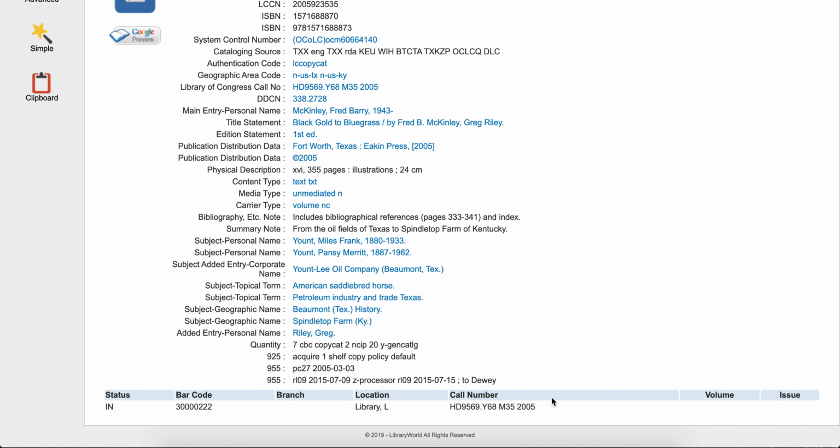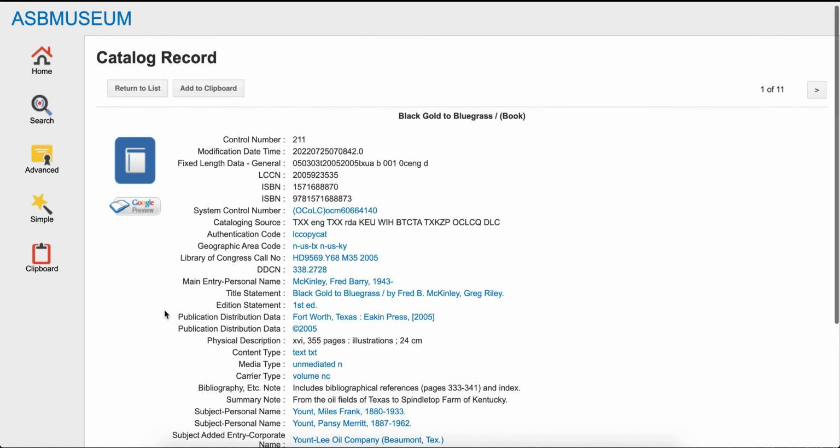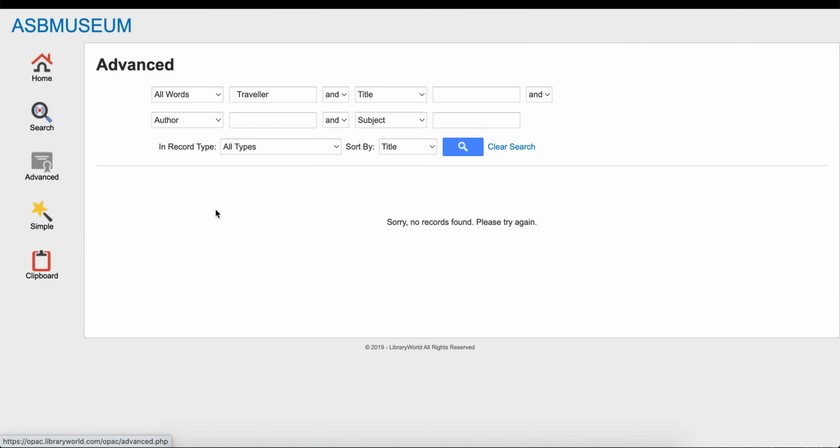And our very bottom down here, yet again, shows our call number, and it also includes a location, showing you where you can find this within our library. So let's scroll up and let's click our advanced search. Our advanced search is a really great way to provide a more specific or narrowed down search.